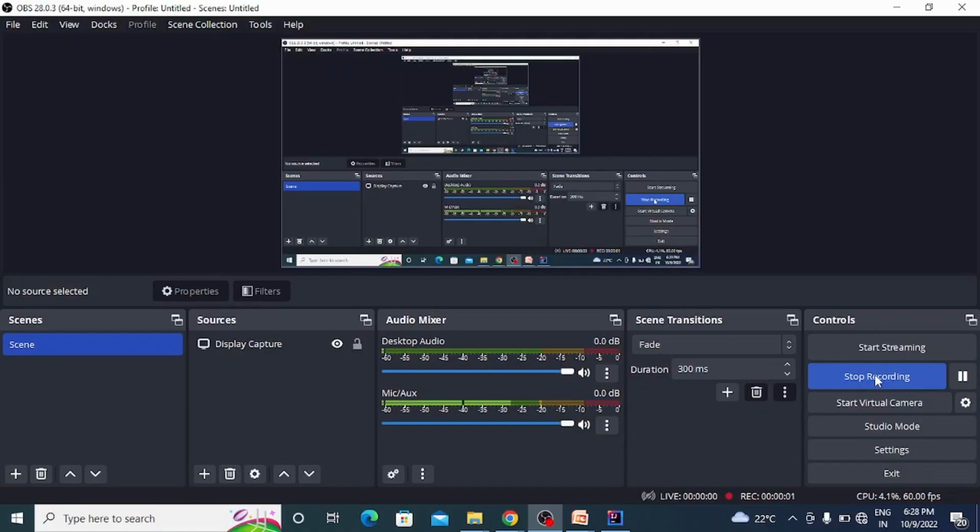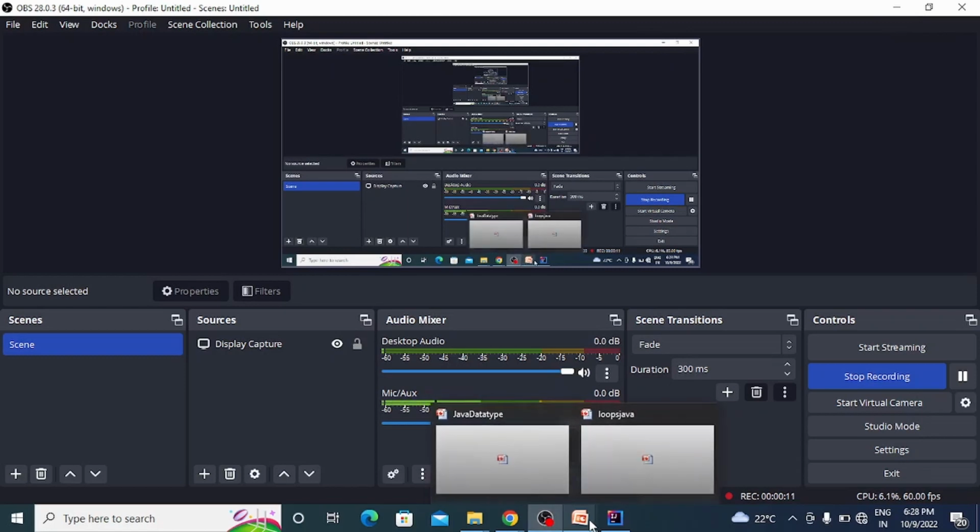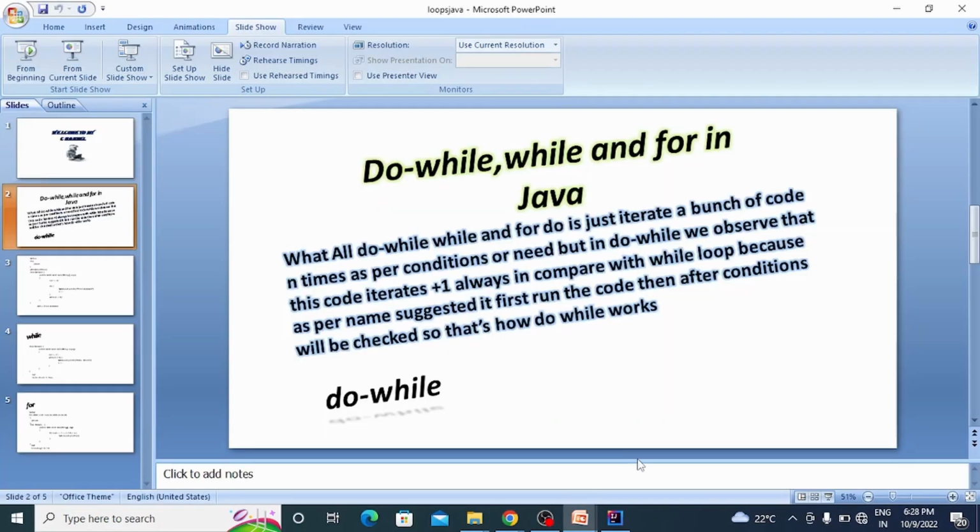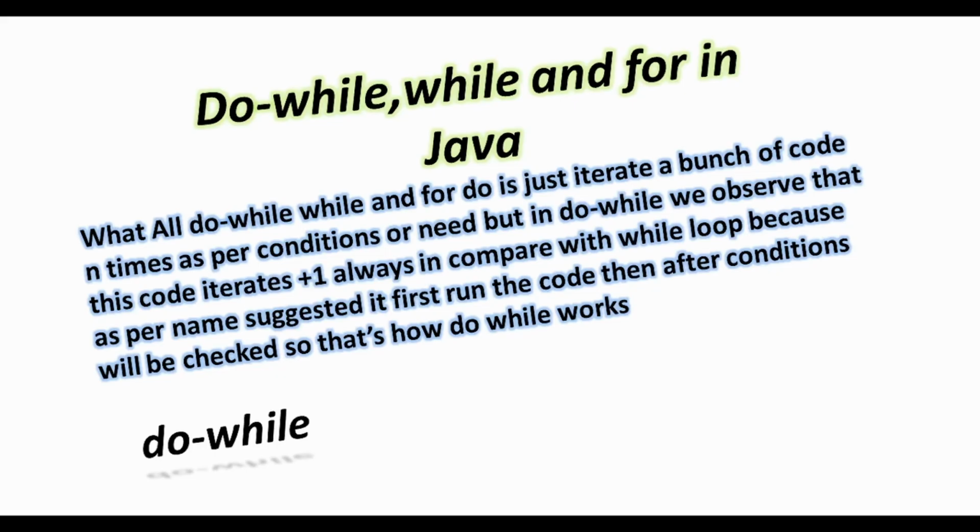Hello everyone, so we are going to see loops in today's video, like loops in Java. So let's start with the presentation first and then move to the code part. So where is my presentation? It's here. So basically we have three types of loops generally in Java.